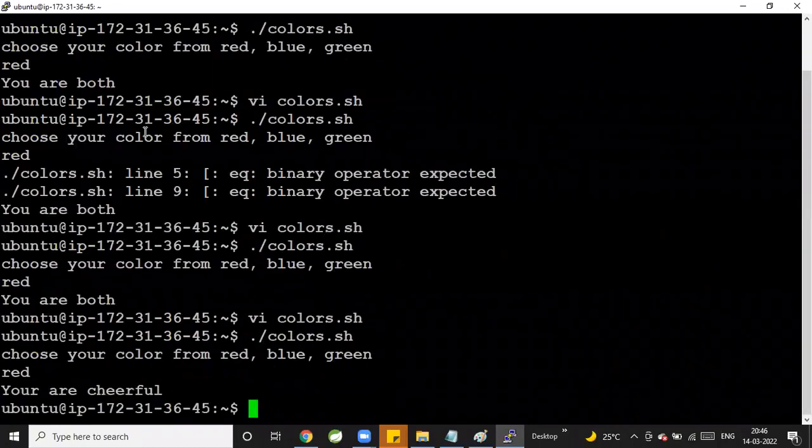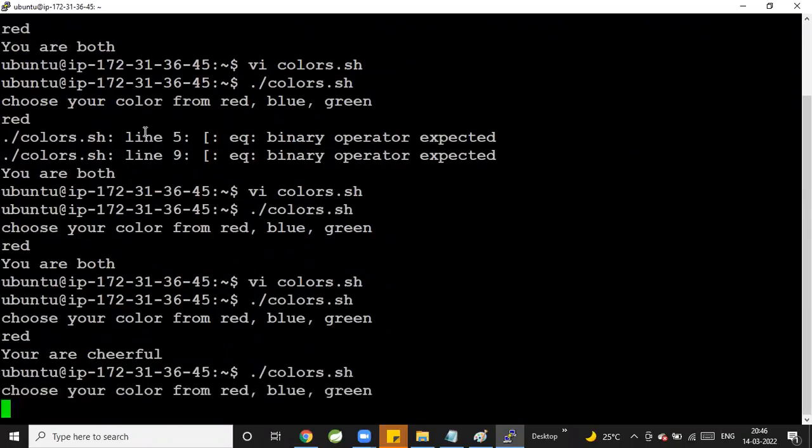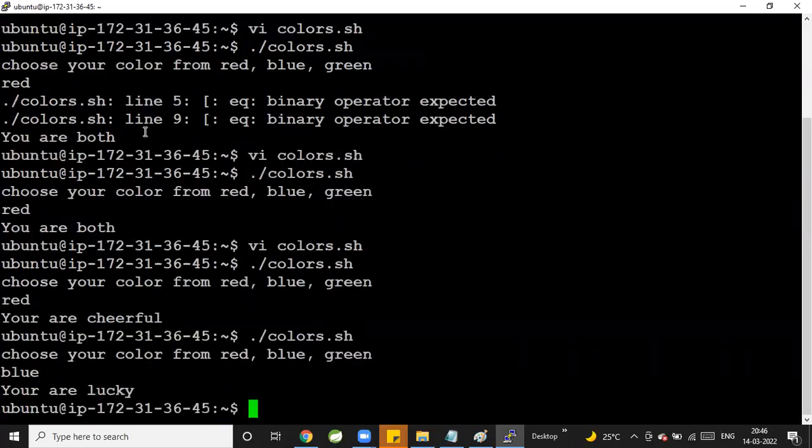Colors.sh. You are cheerful. Yes. Now it is printing this: you are cheerful. Now let me give one more color. Let me give the color as blue. What is it printing? You are lucky.